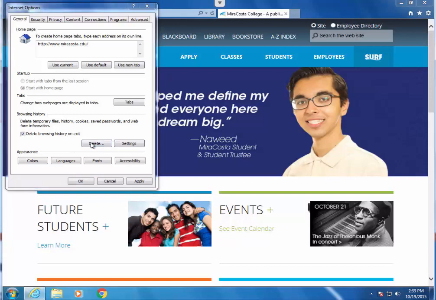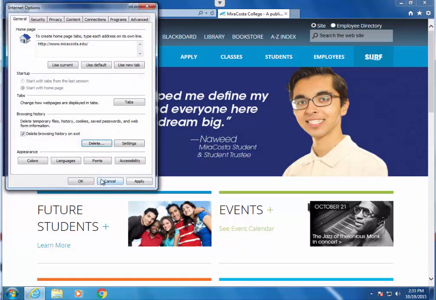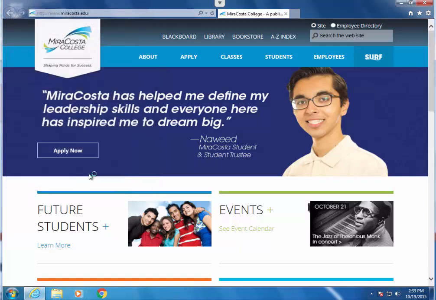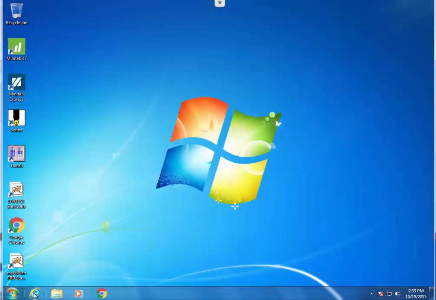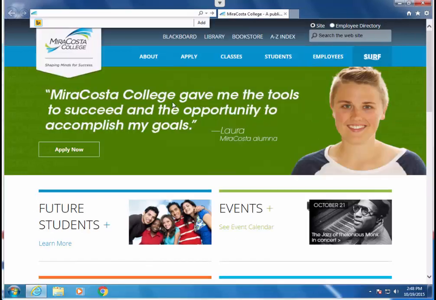Then click on Delete, and you want to make sure that everything is checked except for this one on the top, Preserve Favorites Website Data. You want that to be unchecked. We don't want to keep any temporary internet files. Click on Delete, click OK, and close your browser. And now you can open up Internet Explorer and use the new iLinx 7.